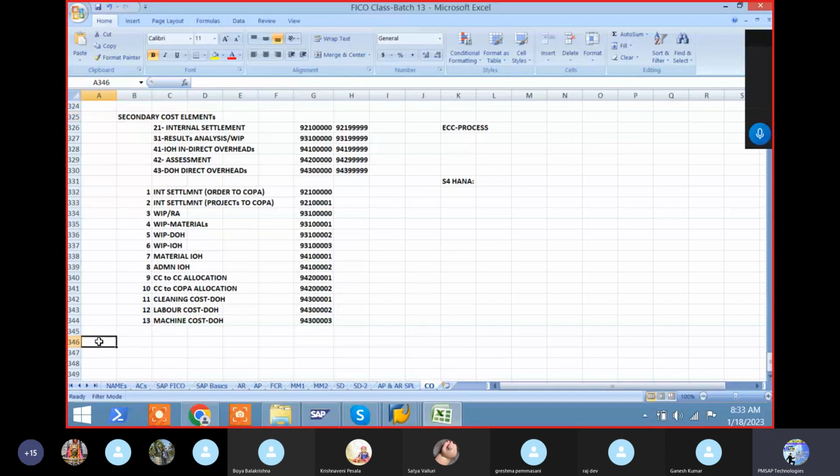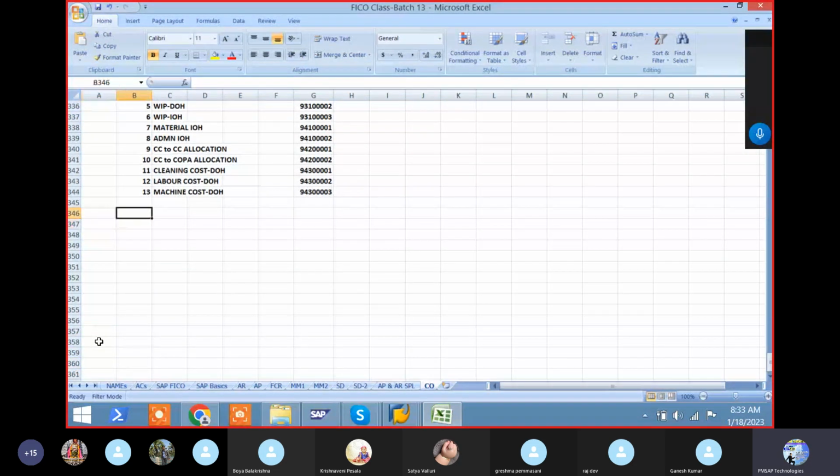Next one is cost element groups. Creation of cost element groups. You can note down the group definition: grouping of similar nature of cost elements.